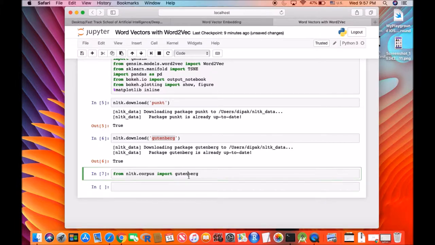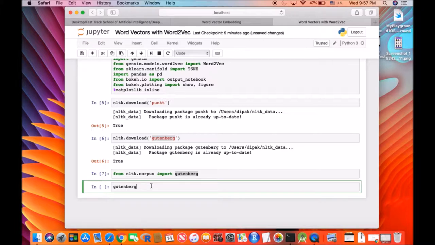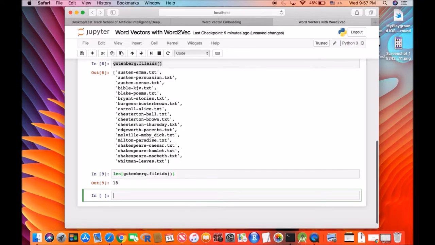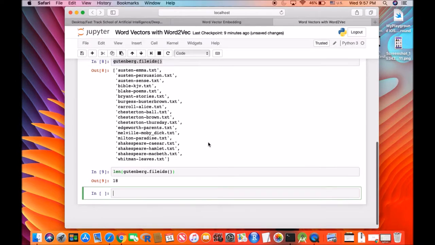Now let's have a quick look into the dataset which we are going to work on. Gutenberg provides lots of ready-made functions for our analysis, and what we can do, we can check, there should be something called fileids. It should show, okay, this many files are there inside this Gutenberg dataset, 1, 2, 3, 4, 5, around. We can check the length also, how many files are there. Okay, so we have a total of 18 corpora with us, and we are going to use everything together so that we'll have a little bit bigger amount of training data.